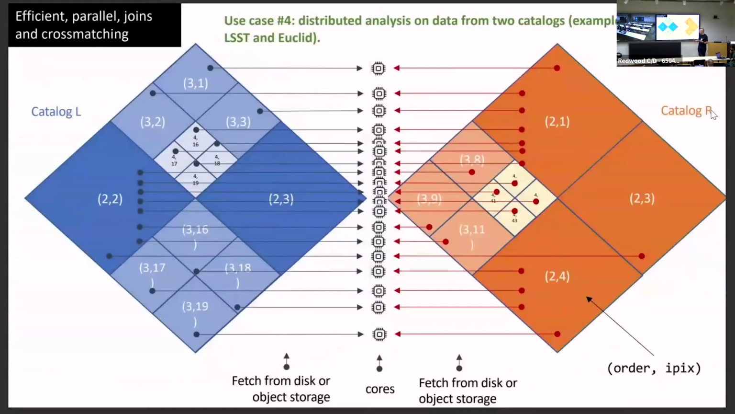Finally, maybe the most powerful feature: if you have two catalogs which are sharded in this particular way, you can very efficiently cross-match them because each region knows which files to look at. You don't have to look through the whole database. You just need to pick that one catalog. And if you have many cores, where each one can take these patches, the shards, into memory, you can basically do the whole sky in the time it would take one core.